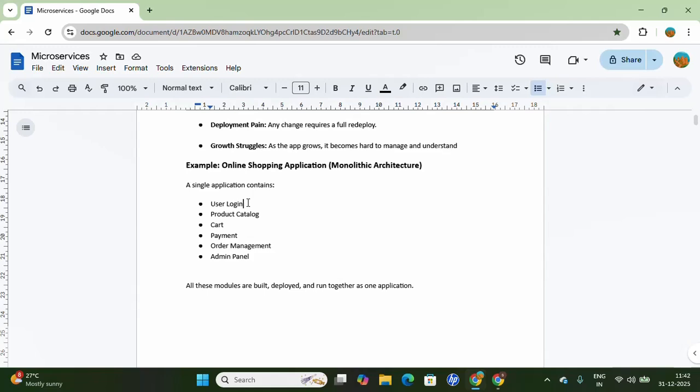So all these functionalities are developed as a single unit. And the single unit we are going to deploy as a WAR or JAR, a single WAR. All the operations run together. So that is the monolithic application.